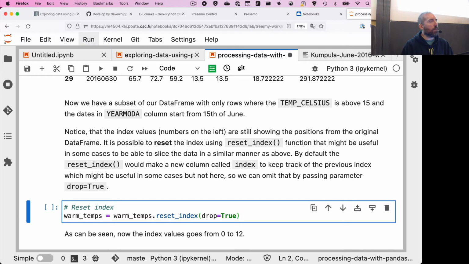If you don't include drop equals true, it will keep the old index value as a separate column in your data frame. So depending on what you're doing, you may or may not want to do that. But the reset index will start things so that the first row now starts at 0 and it goes 1, 2, 3, 4, and so on from there.